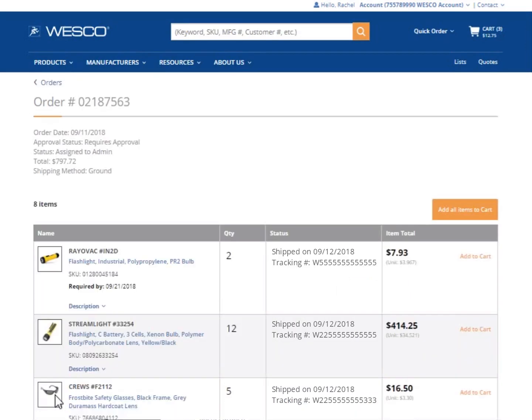This brings you to the Order Details page, which includes order status and tracking information if available. If the tracking number has a link, it will take you to the shipper's external site for more information on your package. You can reorder your items here as well.